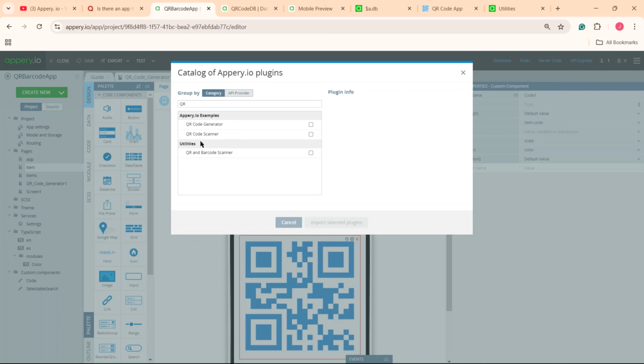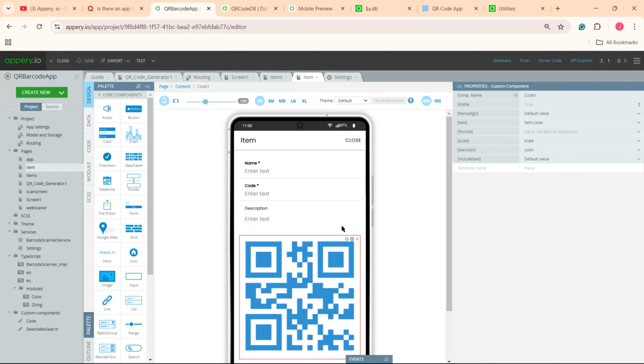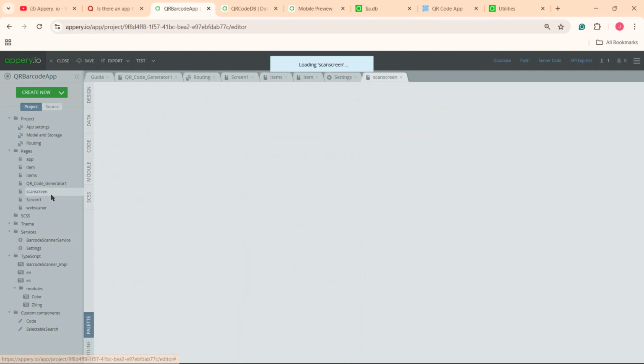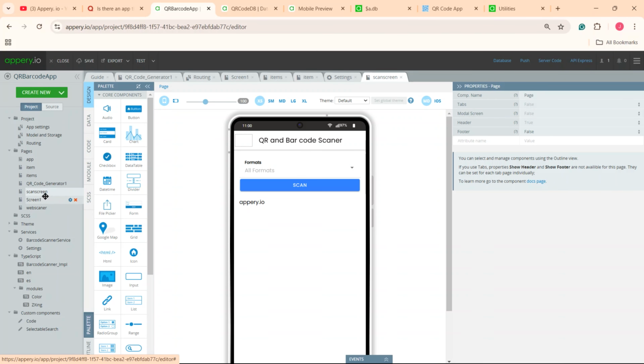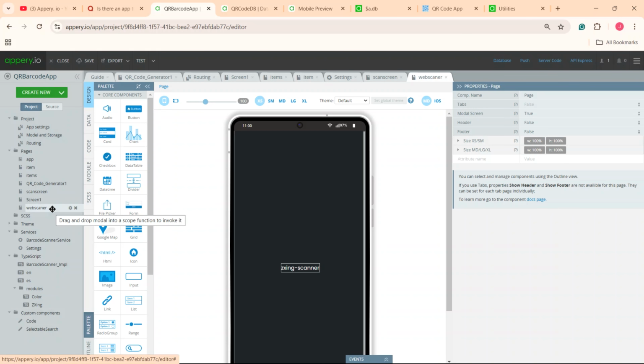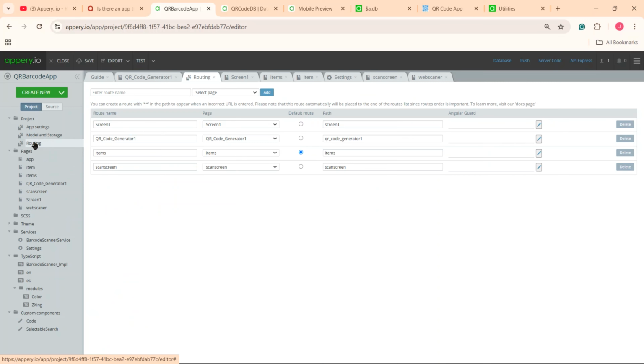Note that we have two scanners, but for now, we need to choose the second option for optimal integration. Importing the plugin adds two pages. The first page allows scanning codes and displaying information, while the second is a modal window for bonus app functionality and makes it work beautifully as a mobile, web app, or a PWA. Let's adjust routing once again and test the app workflow.